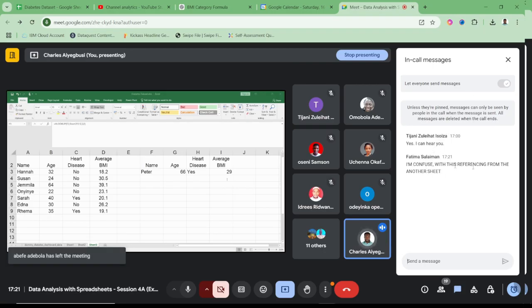Okay, Fatima is confused with this referencing from another sheet. All right, good to know that. Someone else, I would like to hear at least two more comments and then we'll move on. We need to talk more about referencing from another sheet. Anybody else? What are your thoughts? I've not seen any other person's thoughts here. All right, we will continue.